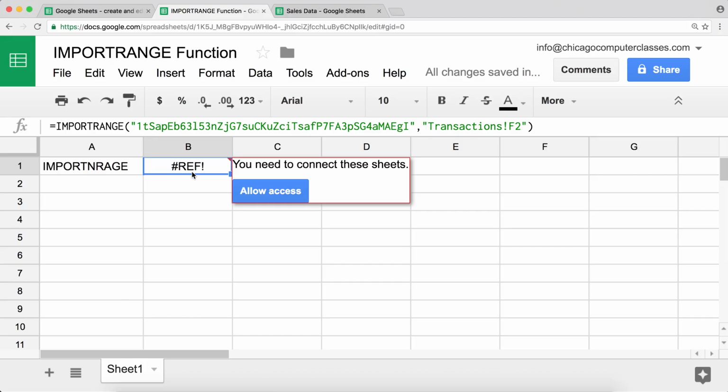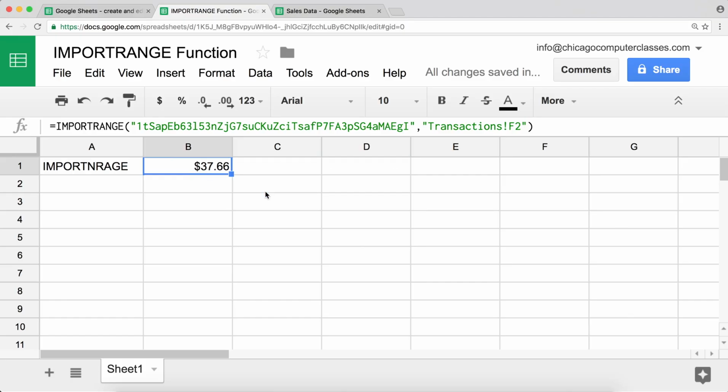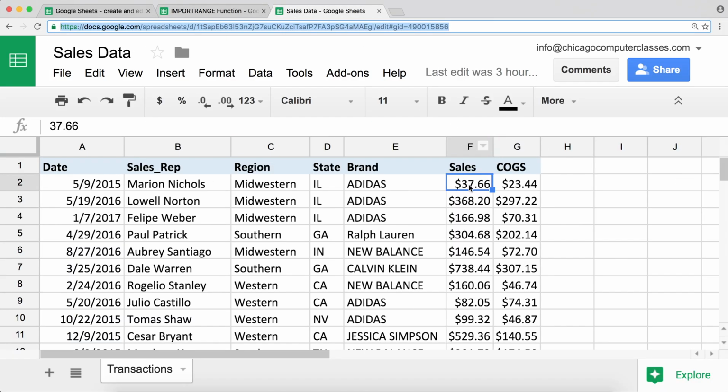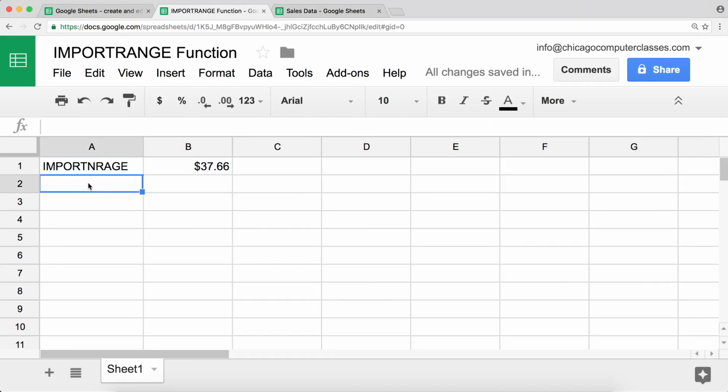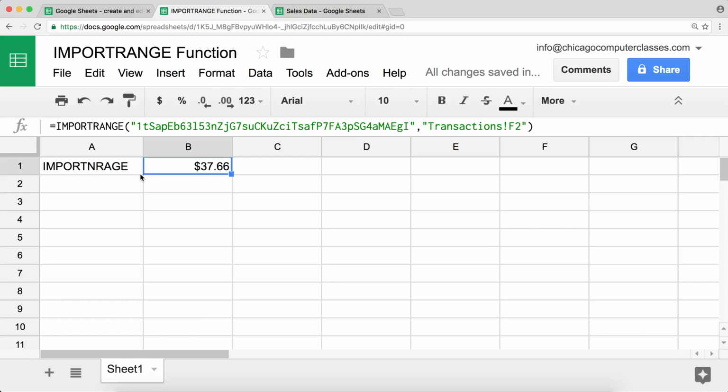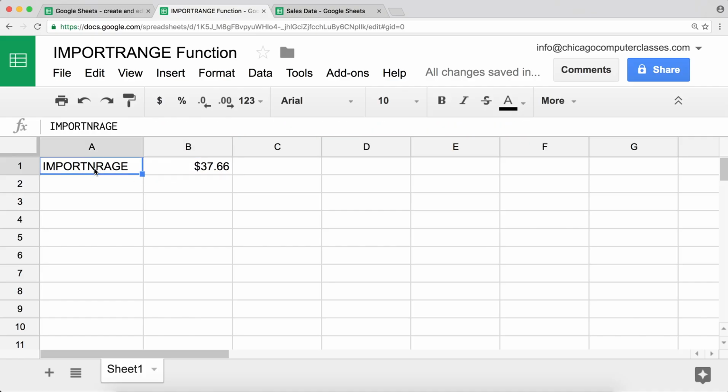So I cannot find range or sheet for import range. Let's see what I did wrong here. Transactions. Obviously I did a misspell there. So here we go. Let's give it a second. There it is. That's our total. So that was a basic use of import range.